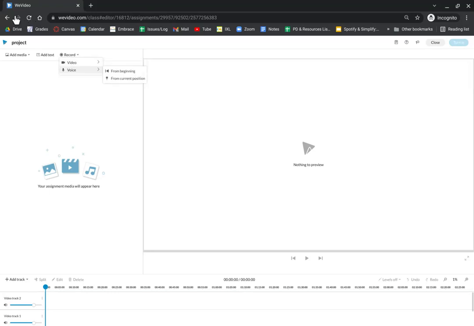Another option here under record is you can do a voiceover. So you can record from the very beginning of your video, or you can record from the middle if you want to kind of tack in different voiceovers. I would recommend doing the voiceover at the end once you have all your images set.